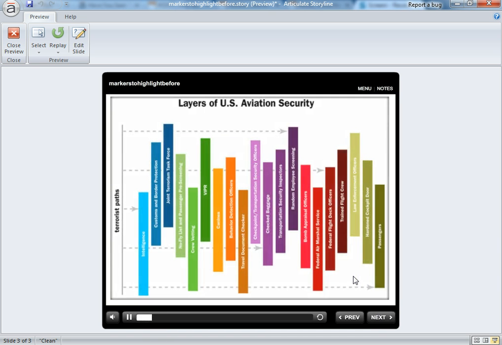This image shows the current layers of security used by TSA to secure the aviation transportation system. These layers include gathering intelligence about travelers, detecting suspicious behaviors at airports, screening checked baggage.